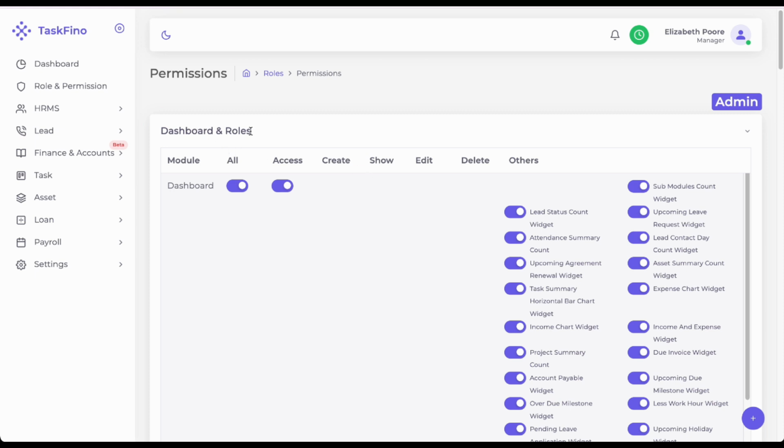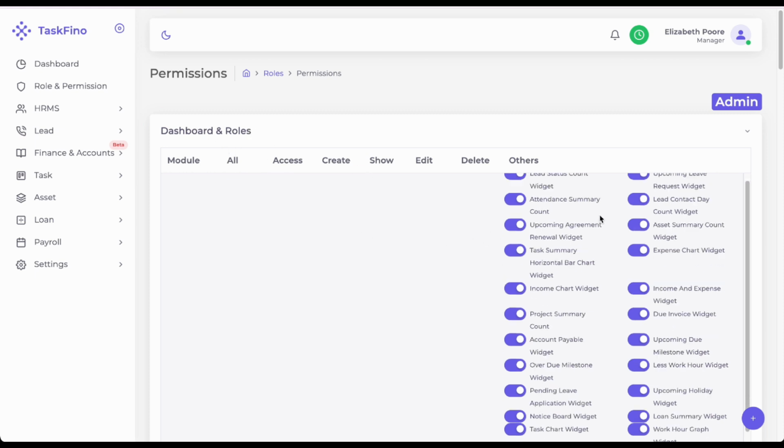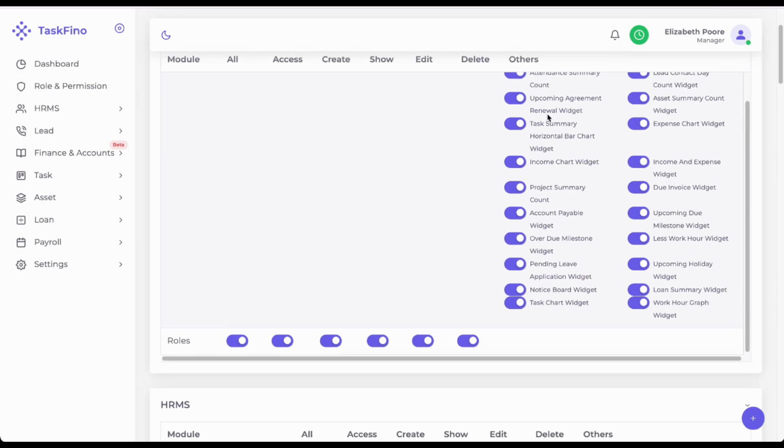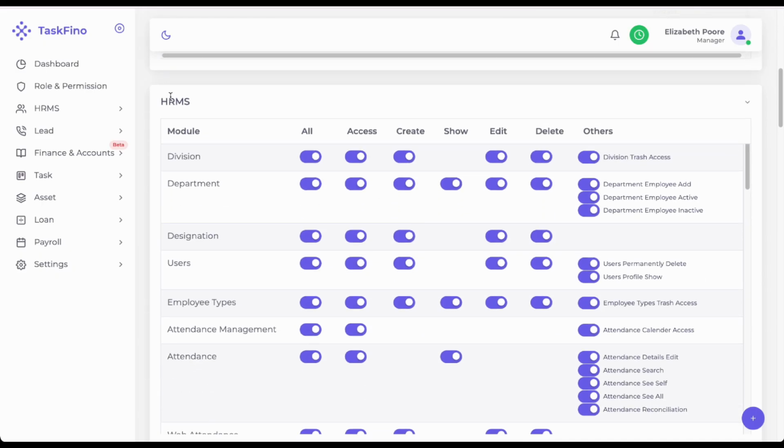So from here, you can control each and every section of your software, and you can create a specific module. For example, if you want to give someone the access of HRMS only, you can just switch on these sections, and based on that, all the settings will be set up, and you can give specific access to your specific employees. So the whole control is in your hand.